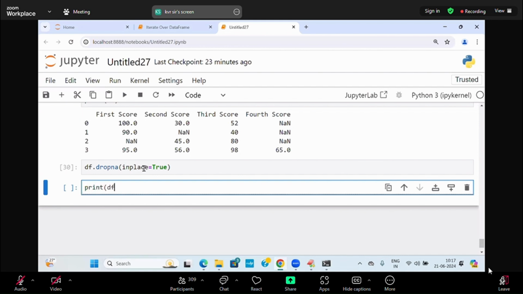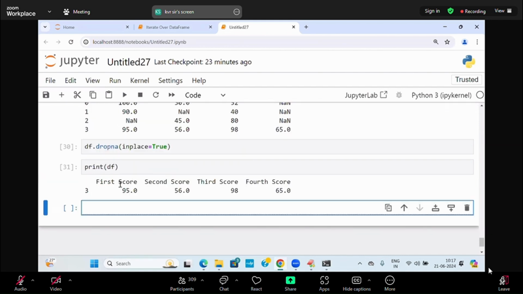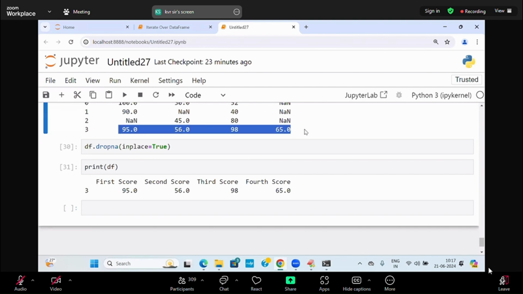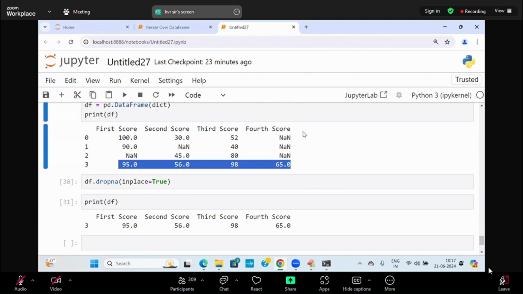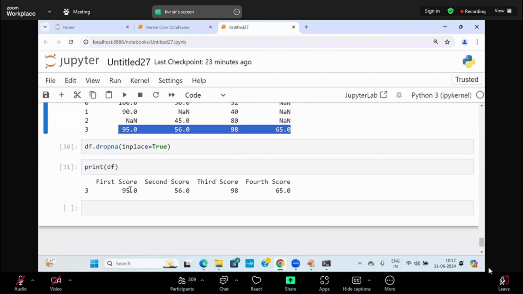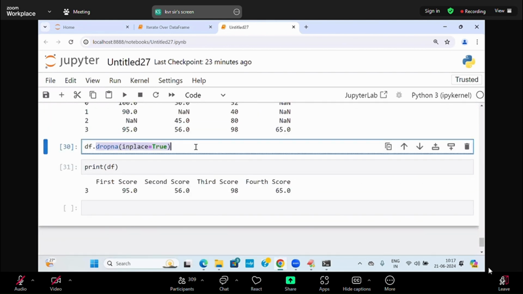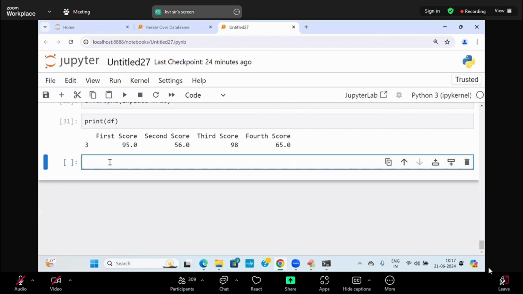And print of what now? df. What is printed? Only the third one, which does not contain NaN values. Are you getting it? So this is what we are going to call dropping the values. Clear or not clear? So what are the functions you got? Dealing with missing values: isna, isnull, notnull, fillna, replace, and dropna. These are the functions for dealing with missing values.